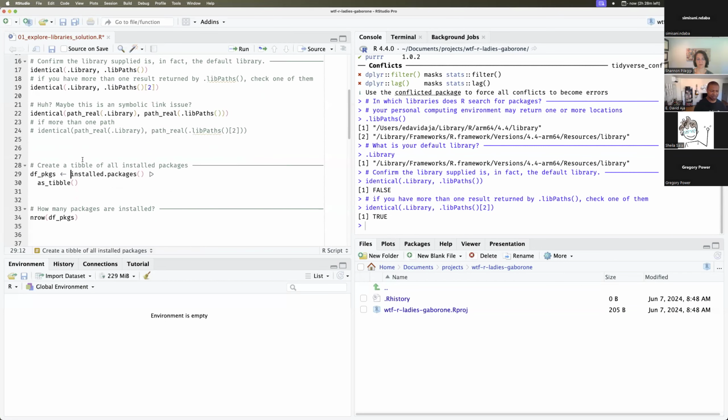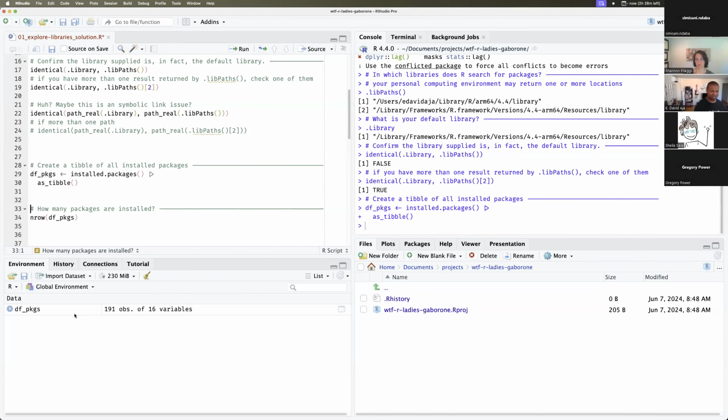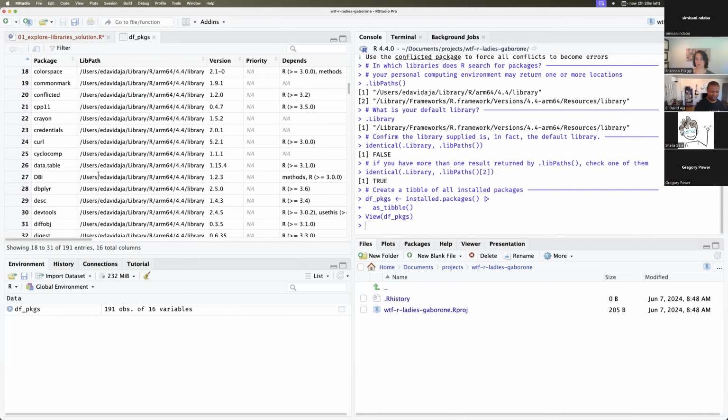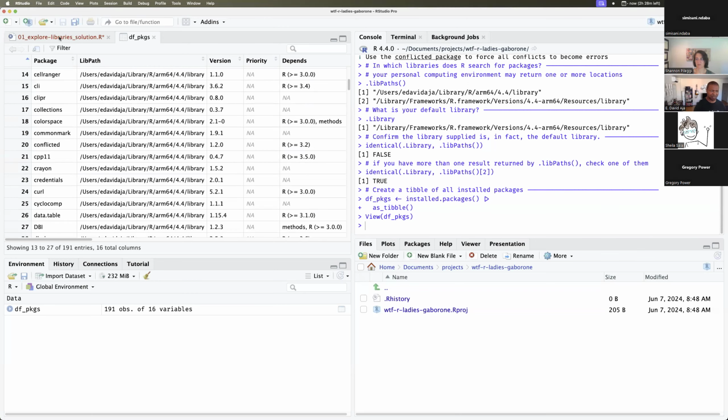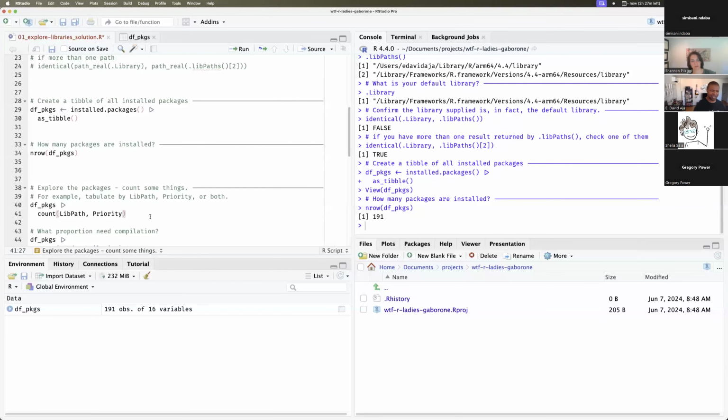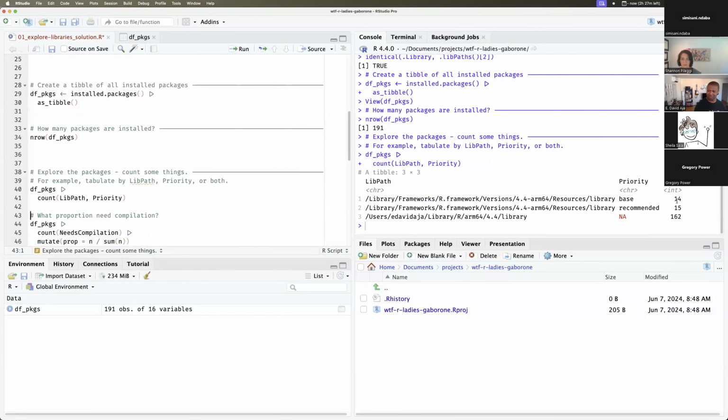I'm going to skip this part and move to the data frame of packages. So let's see what packages I have installed and how many of them. I have 191 packages in my library right now. And we can tabulate them. 14 of them are base packages, 15 of them are recommended packages. So that's doing what we expect. And then I have 102 packages installed into my user library.